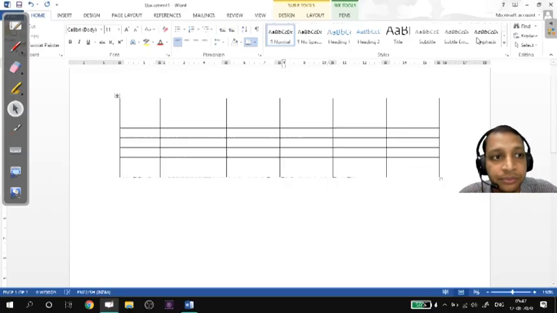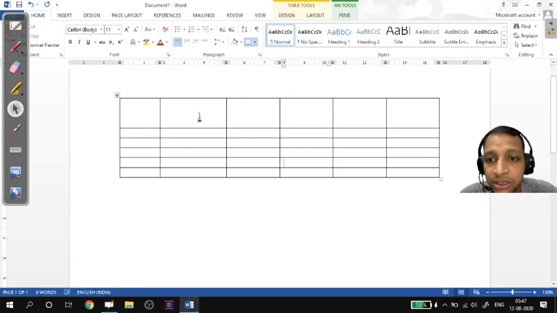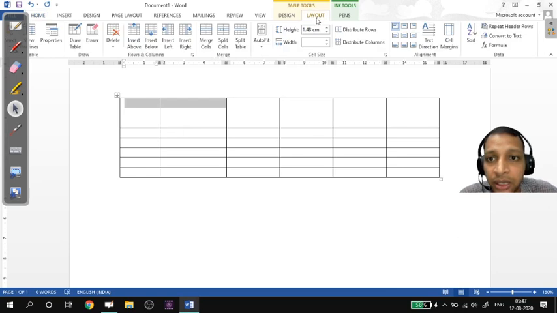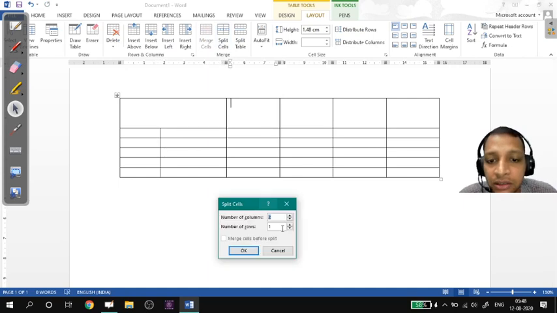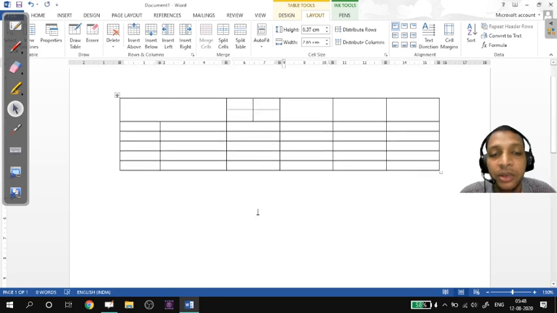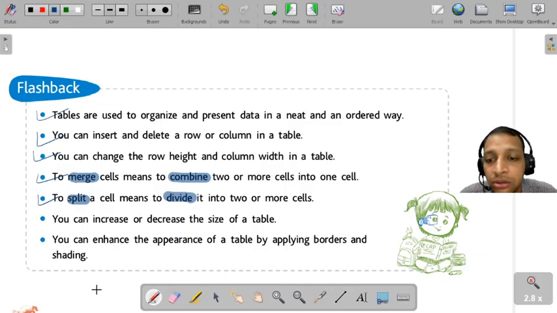Let us quickly see. I want to merge these two. I select these two and then I go to this layout tab, and in the layout tab I click on merge cells. So see, these two cells became one. Supposing this cell I want to split into four cells. So split cells, I will split it into four cells, means two columns and two rows. Press OK. See, it has split. So this is called merging and splitting. We have done this also.